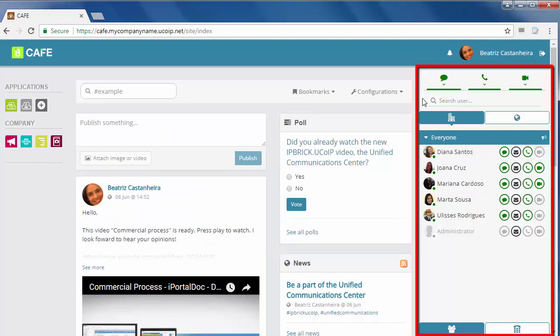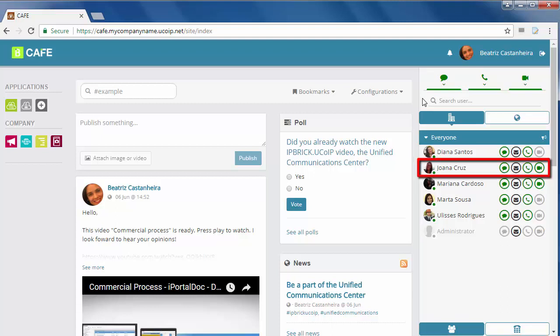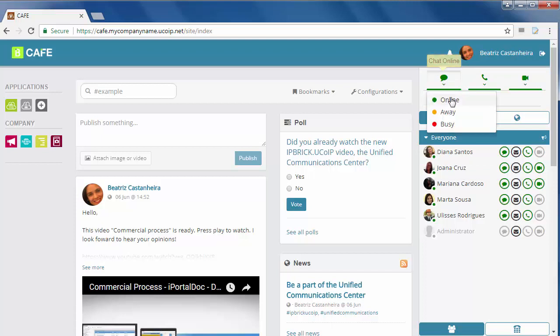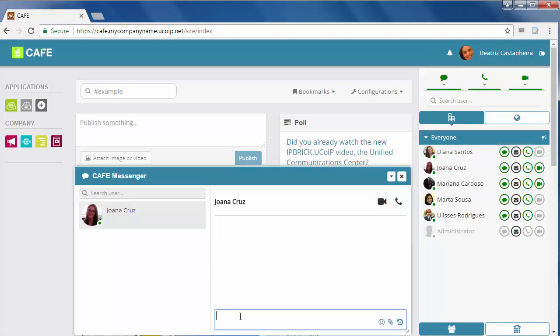On the right side of the application, you can find the input bar, which allows to communicate through chat, email, voice and video. To know if users are available, there are icons that define our presence in the chat. I'm going to send a message to Joanna and start a conversation.